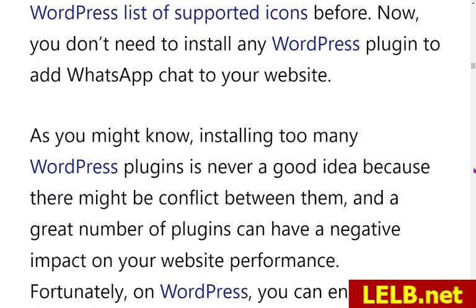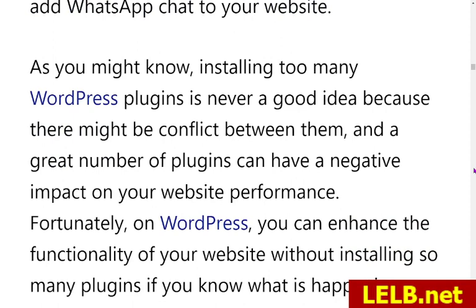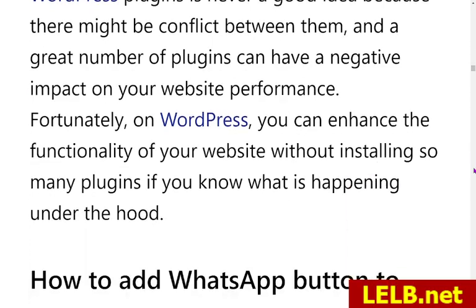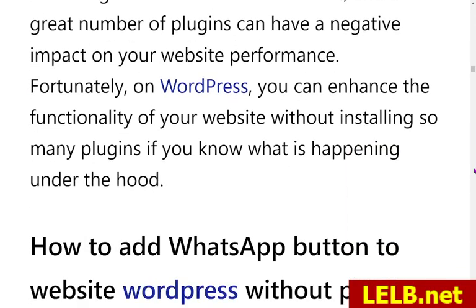And I'm going to show you how. It's very simple, by the way. There are a couple of stages you need to go through. As you might know, installing too many WordPress plugins is never a good idea because there might be conflicts between them, and a great number of plugins can have a negative impact on your website performance. Fortunately, on WordPress, you can enhance the functionality of your website without installing so many plugins if you know what is happening under the hood.